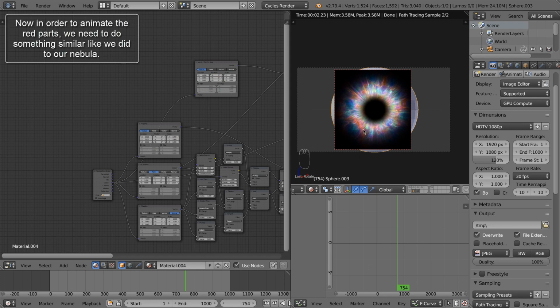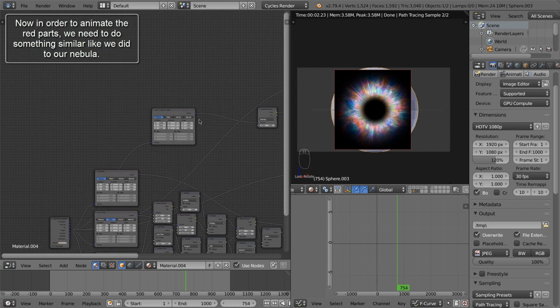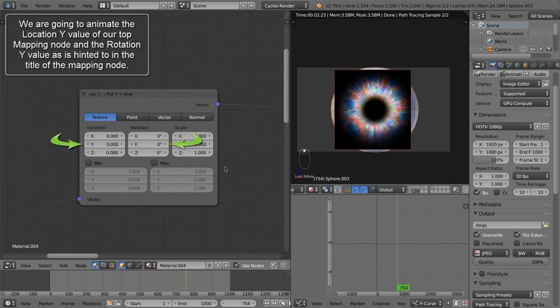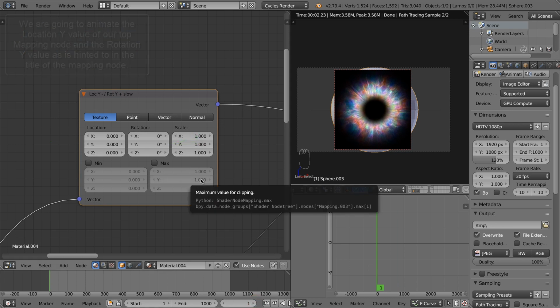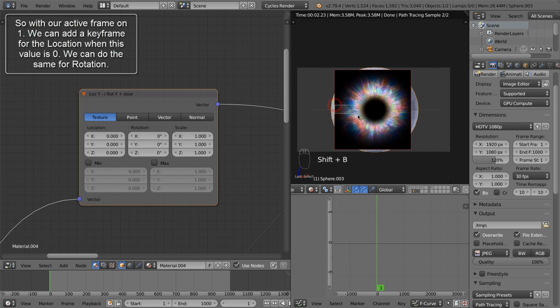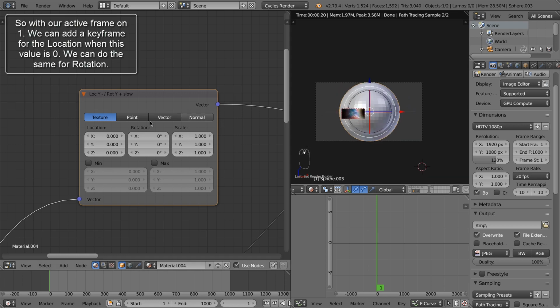Now, in order to animate the red parts, we need to do something similar to what we did to our nebula. We are going to animate the location Y value of our top mapping node and the rotation Y value, as is hinted to in the title of the mapping node. So with our active frame on 1, we can add a keyframe for the location when this value is 0. We can do the same for rotation.